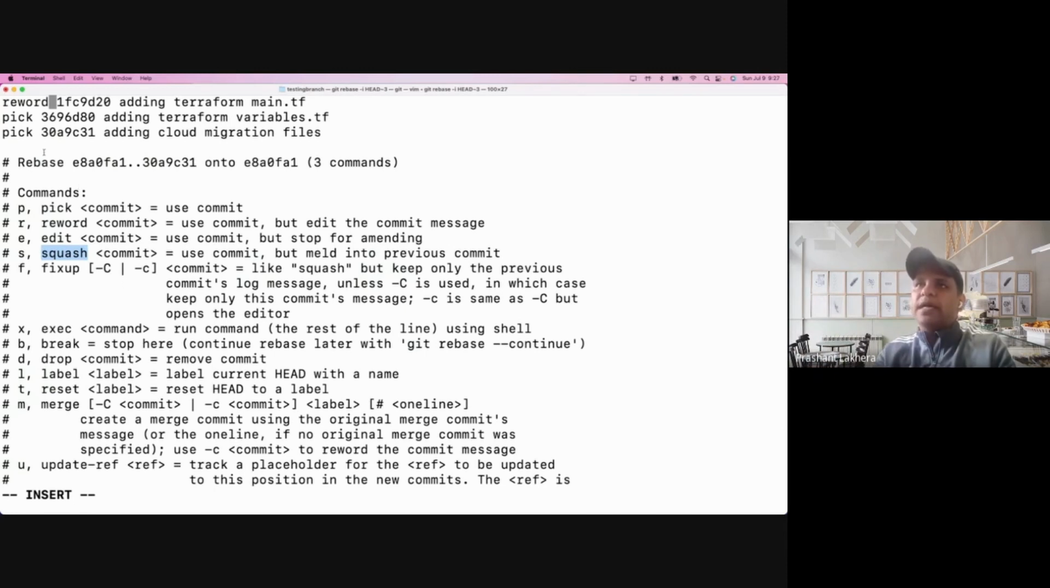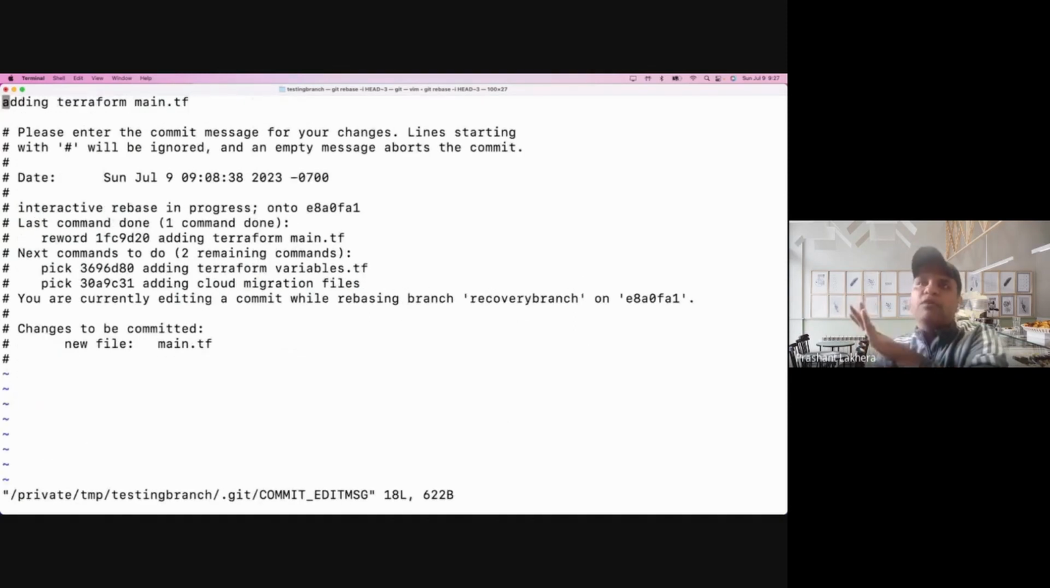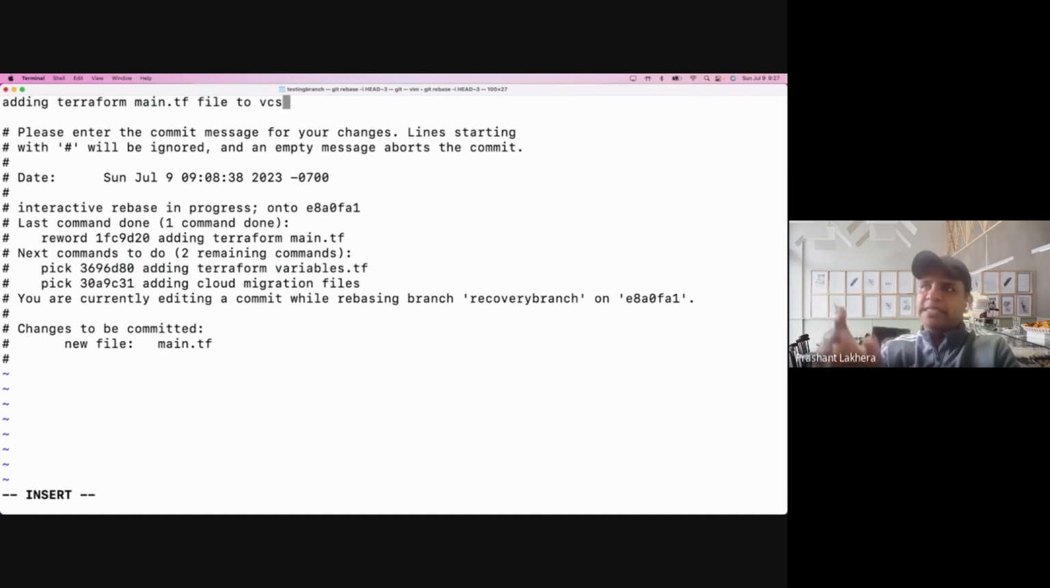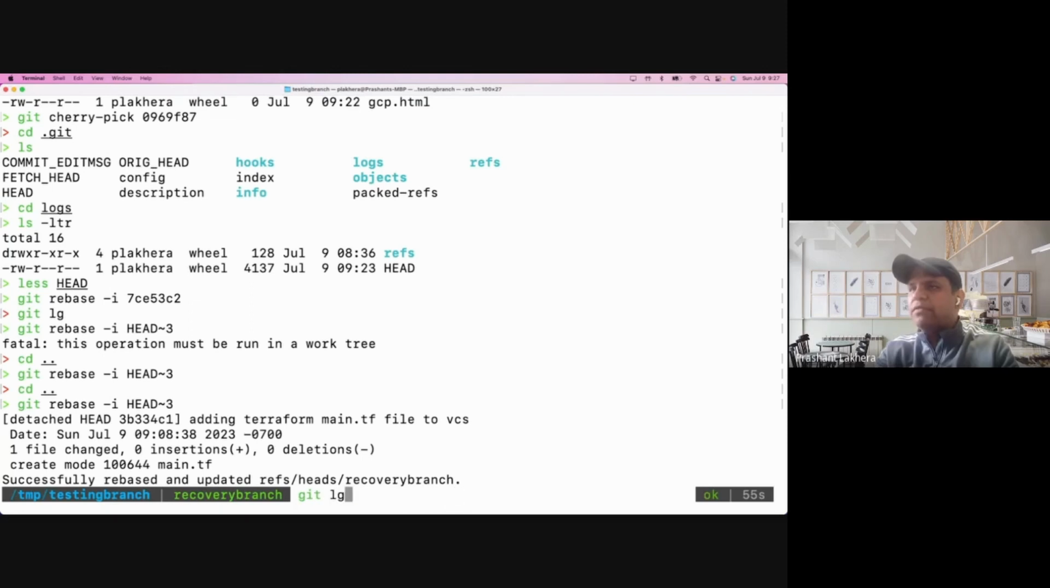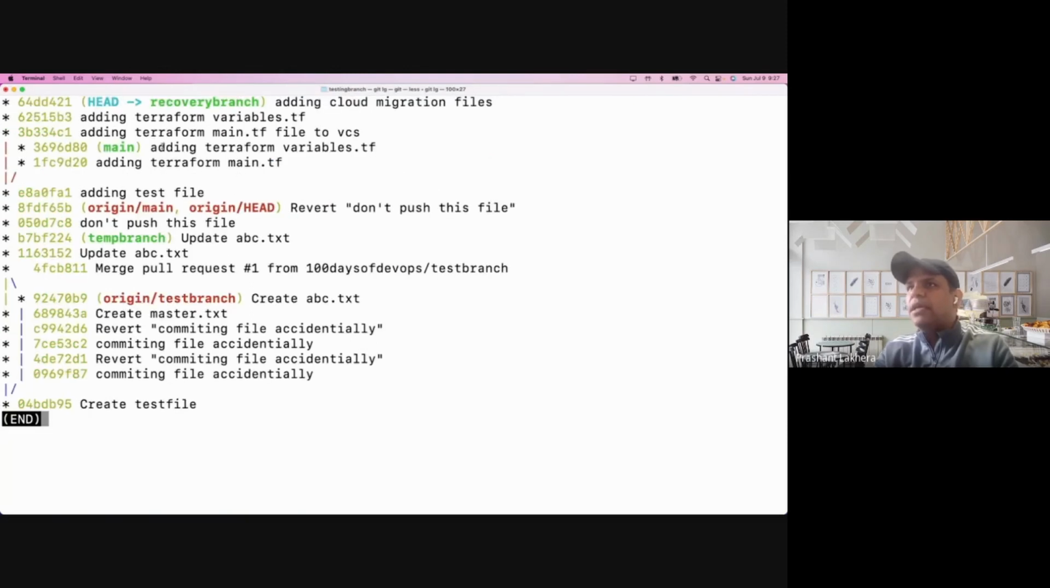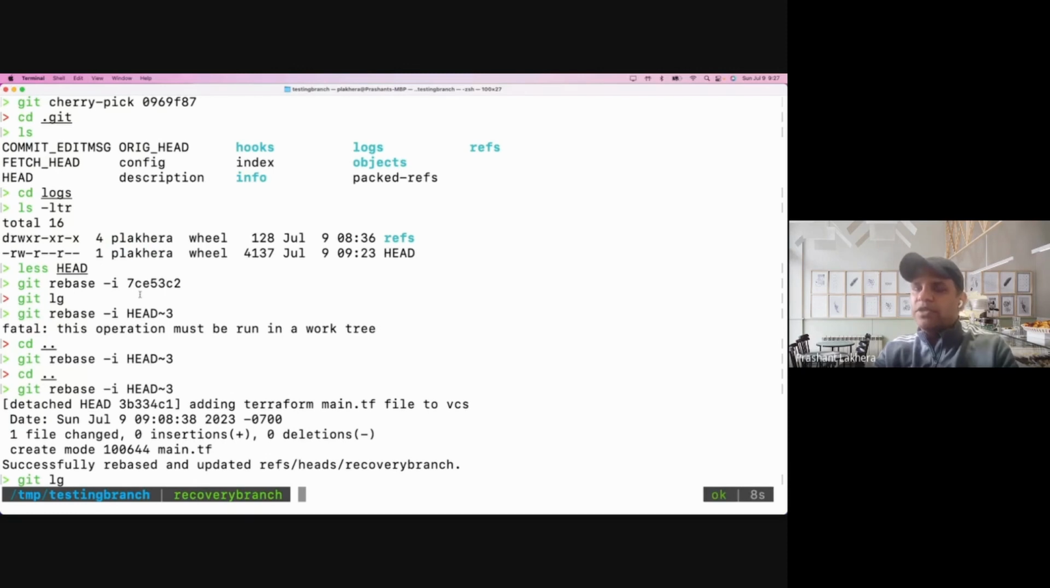So let's say I just need to add the word reword here, commit and save. Again, it's going to open a new window for me, and I'm adding the Terraform main.tf file to, let's say, VCS. Okay. Successfully rebased. And if you see here, you will see this one. Okay. So rebase is one of the ways you can do a lot of things, but just be really careful before executing this command.